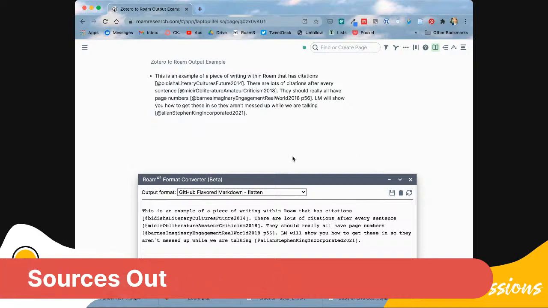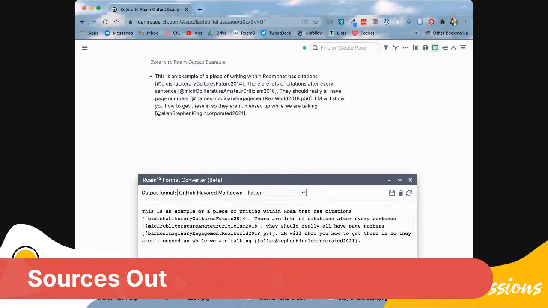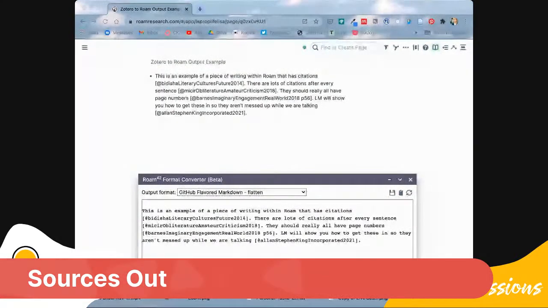So it creates a file, which then you are able to open in Zotero. And let me show you what that looks like in Zotero. Hold on while I share that screen with you. Here we go.